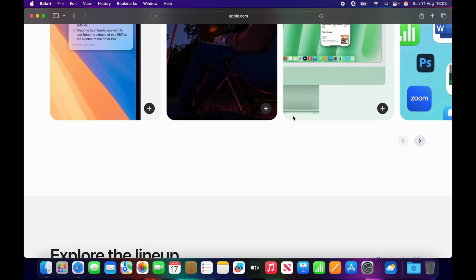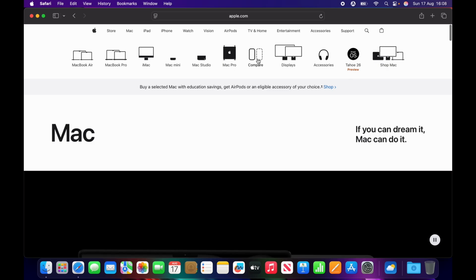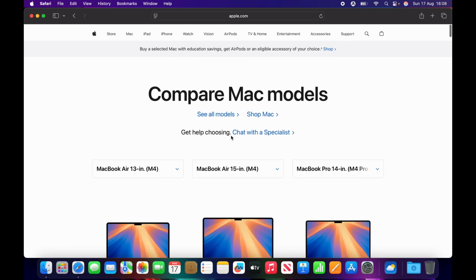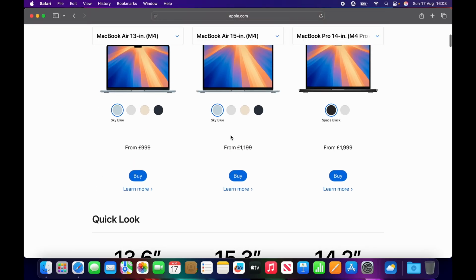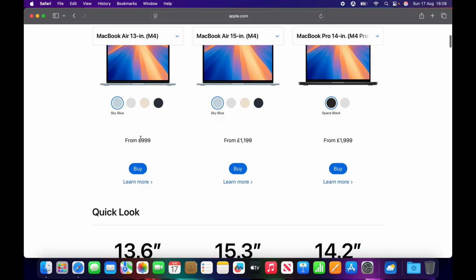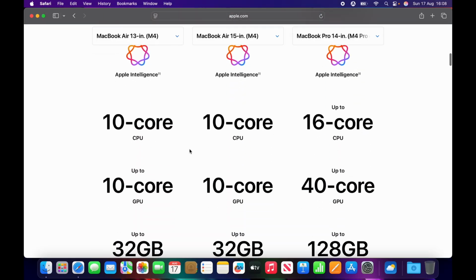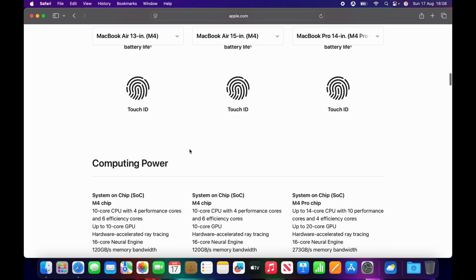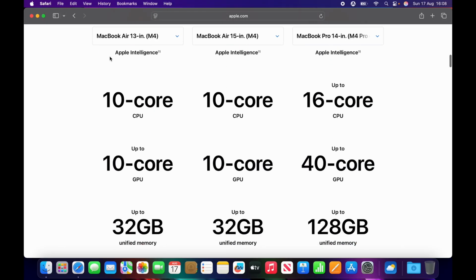There isn't as much variety as Windows, and the cheapest thing you can get from a Mac does cost quite a lot. So yeah, that's something bad. You don't have very much variety.